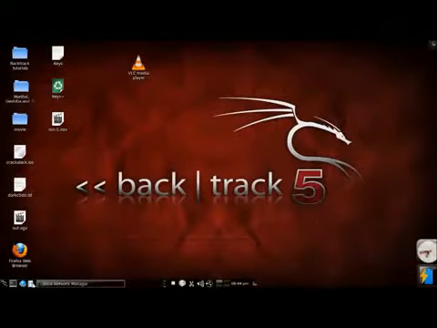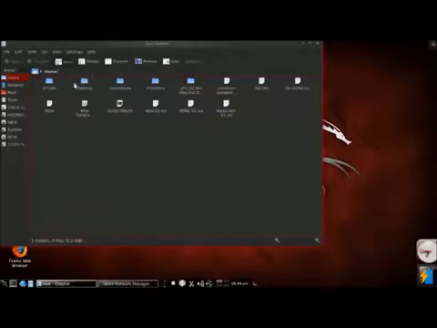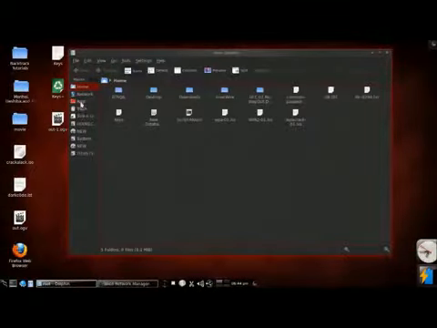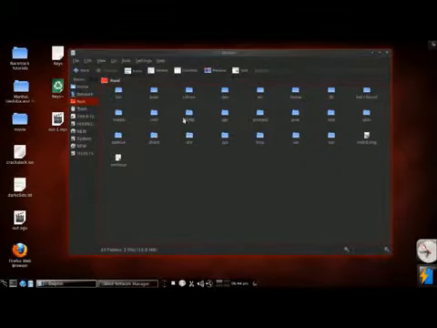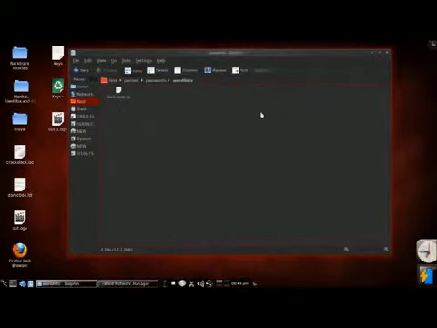In Backtrack 5, it's called the Dolphin file manager, and basically it's the spot where you can see and browse all your folders. So we're going to go to root, then pentest, then passwords, and then wordlists. And then we have our word list here, which already comes with Backtrack. I'm pretty sure all the Backtracks, even going as far back as Backtrack 2, had a word list, if I'm not mistaken.